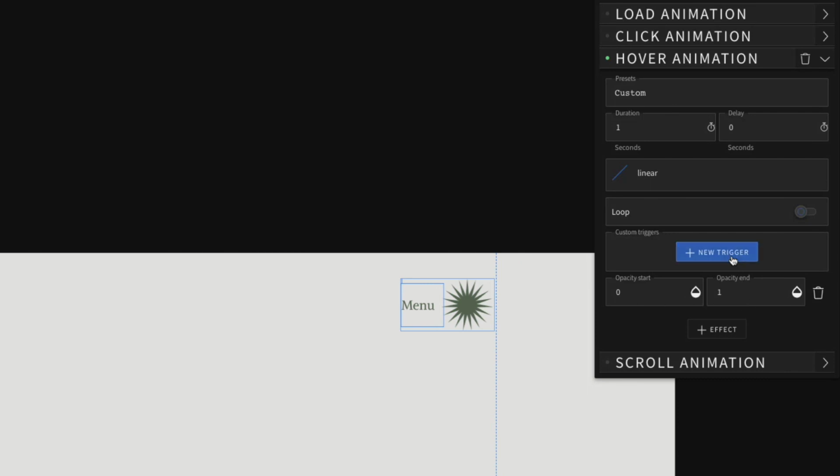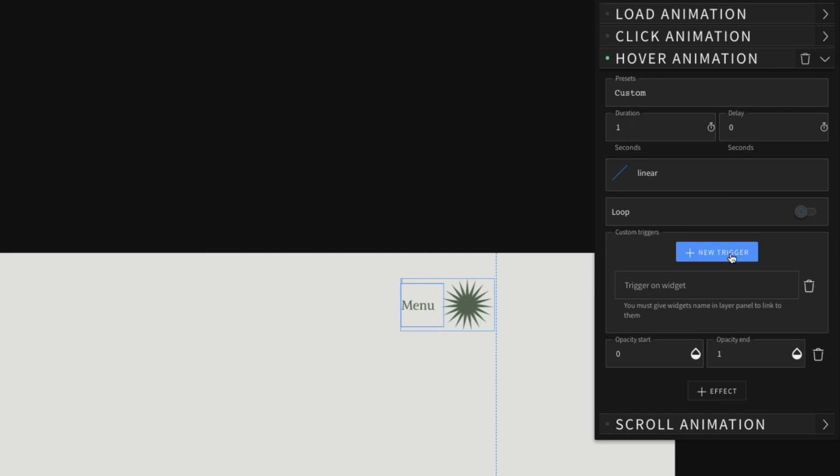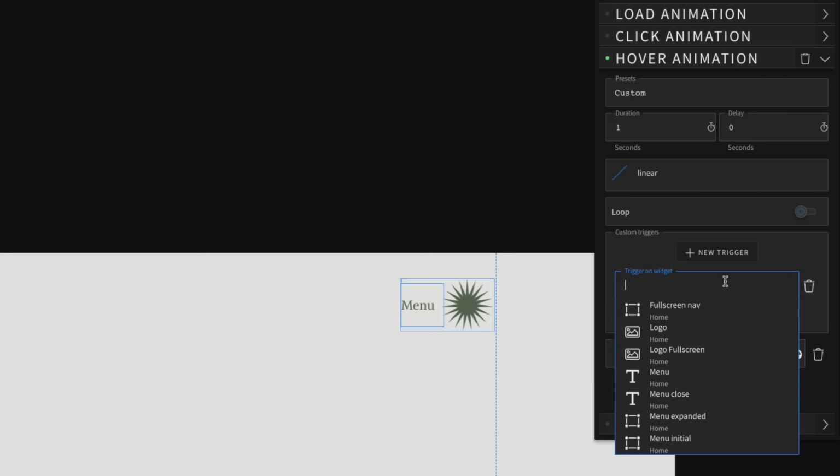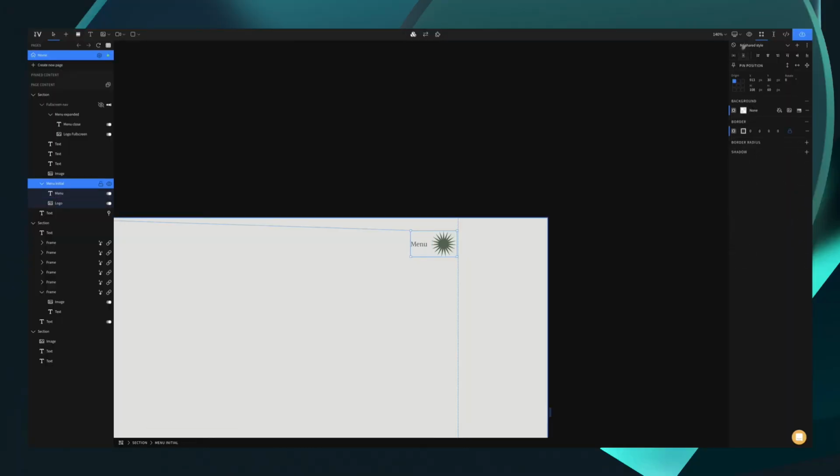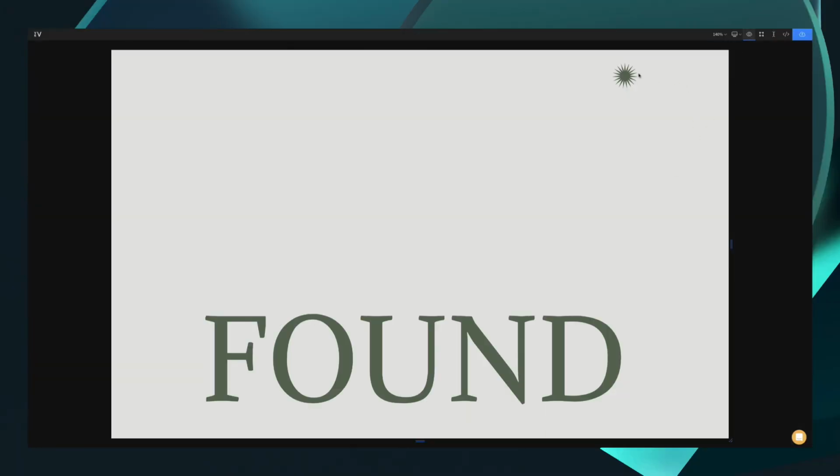Now for the magic. We can add a new trigger by clicking here, and when we select trigger on widget, a dropdown will appear and let us select from any custom named element in our page content panel. Because we want this to be triggered when someone hovers over the logo or icon, we're going to select the logo element that we gave a custom name to here. Now let's check it out. Perfect.